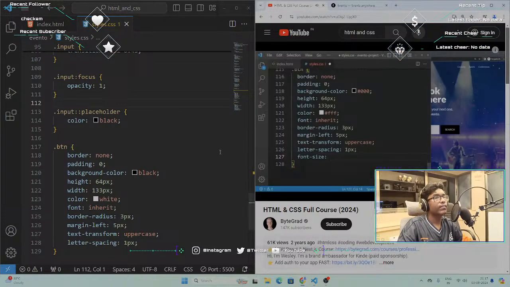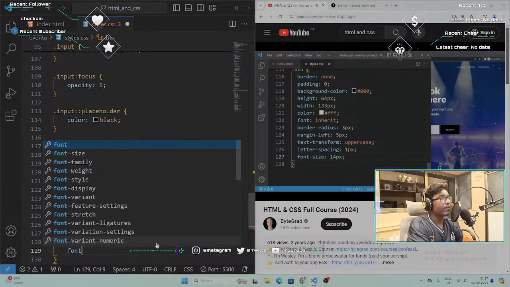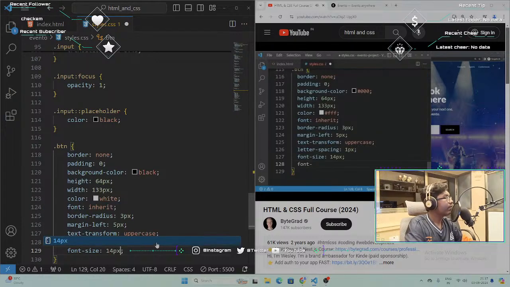The font size should be a little bit smaller, right? So when you have uppercase text, usually you want to reduce the font size as well, because the uppercase takes up quite a bit of space. We want to make it a little bit bolder, font weight.